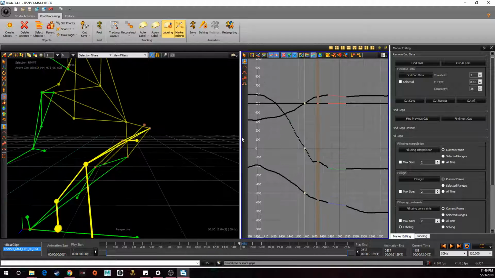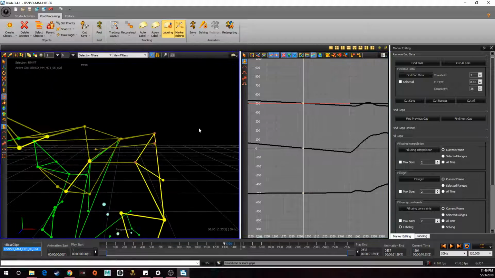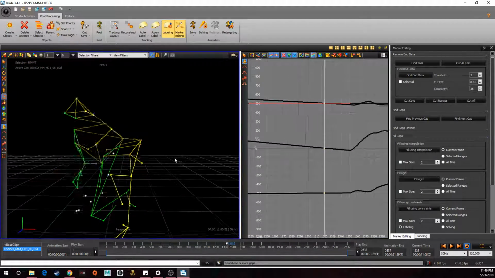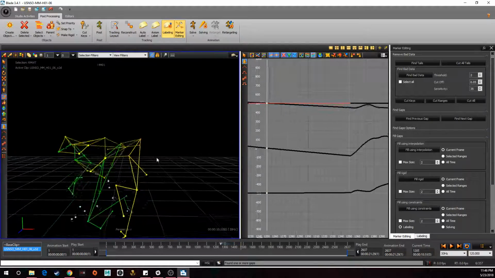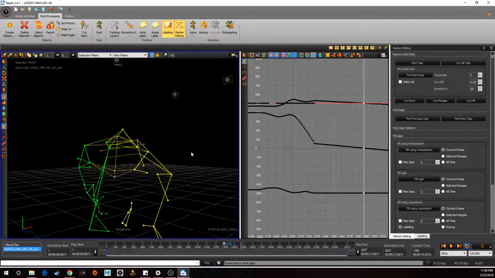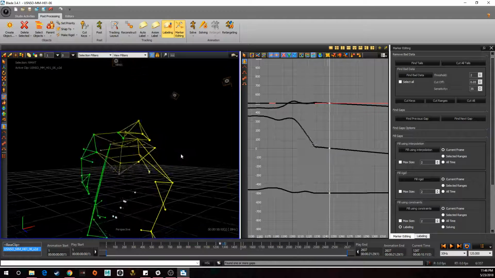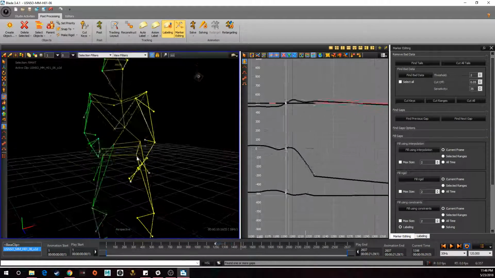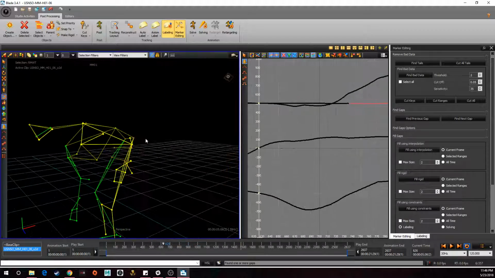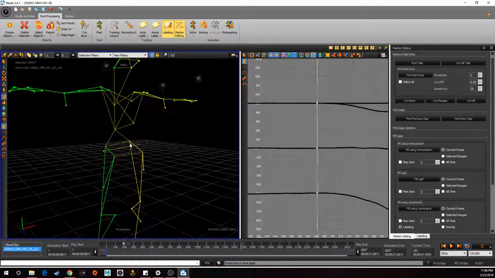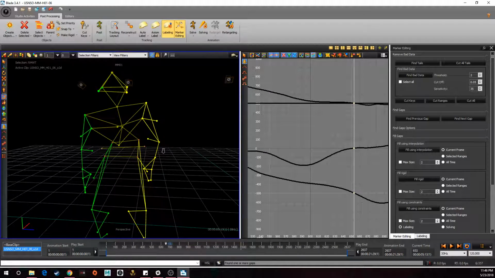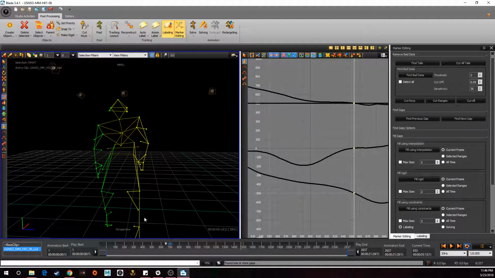Oh, wait a second. Oh, never mind, that's fine. What caught me off guard was just his leg, his knee there went a little weird. So I'm just gonna go ahead, go through this data.